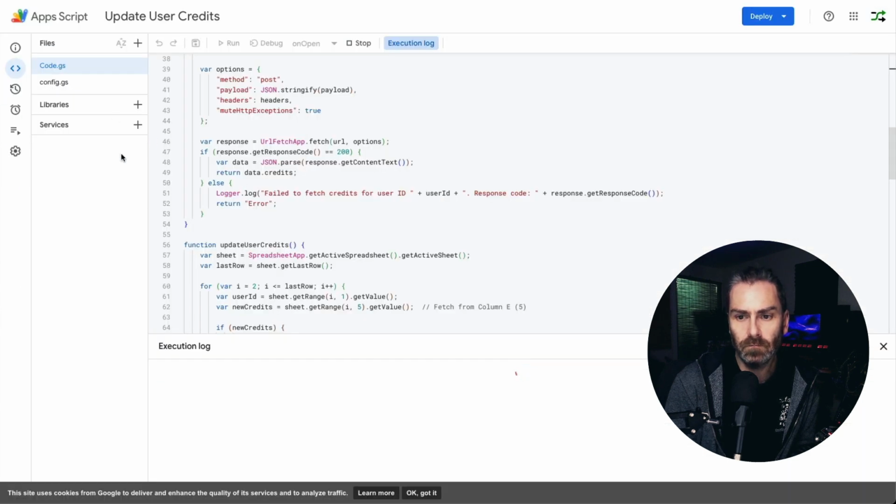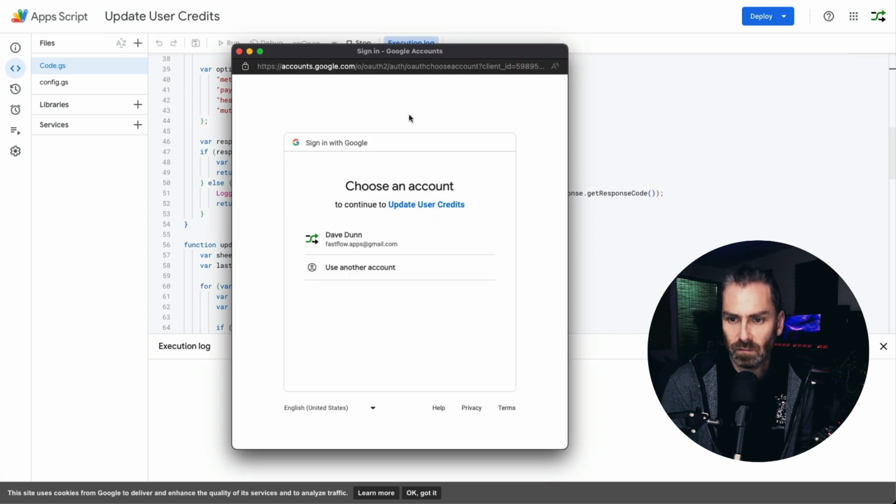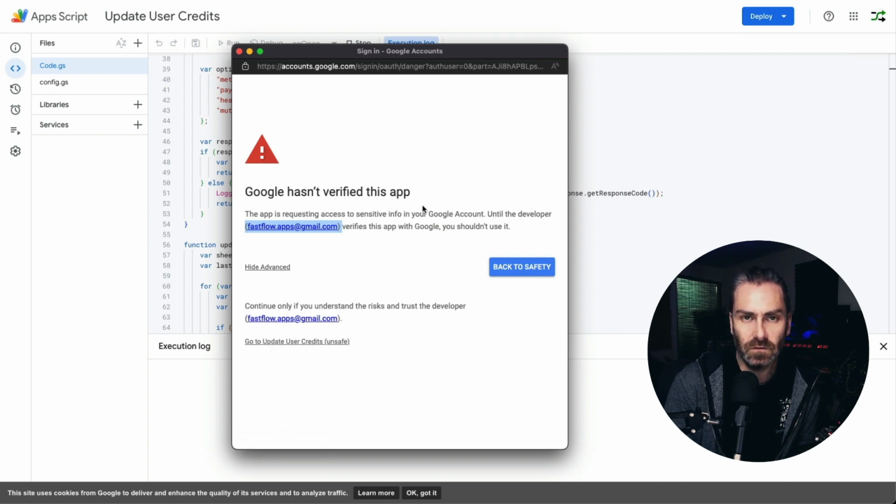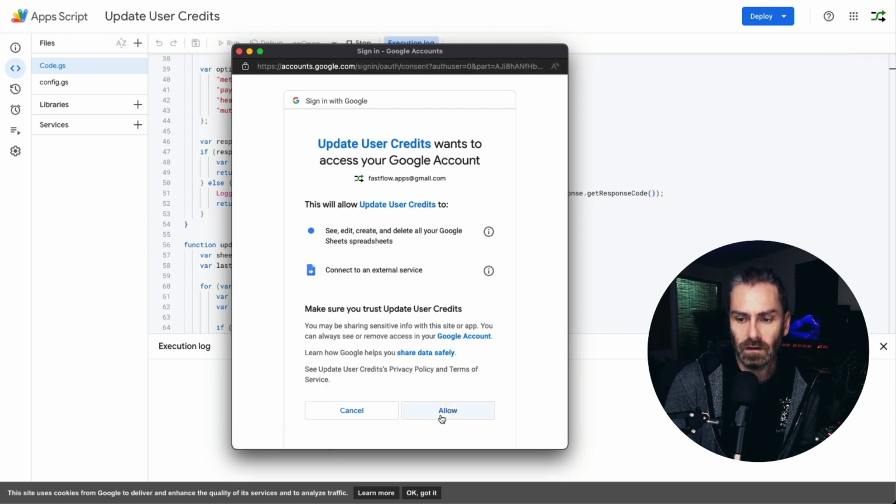So if we go here, we should have that prompt to continue with the script. Now it's going to say it hasn't verified this app. Don't worry about that. If you've copied it to your account, you have full control, right? So this account has access. We're going to go to advanced and just continue, because this isn't a verified Google script. It's just something I've created quickly. And you've got full control over it. You can see all the code in there if you want to verify it, but just go to use it. Right? And then allow.